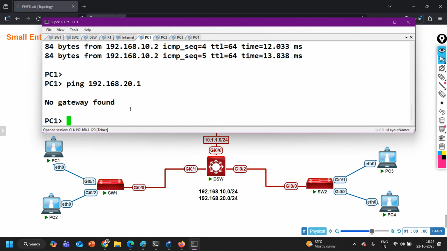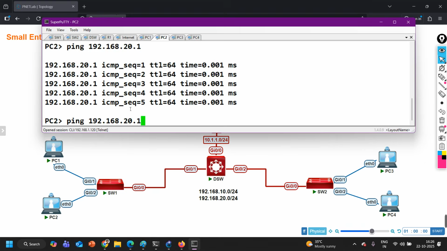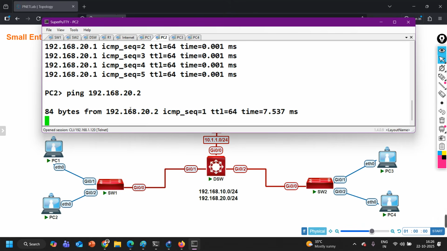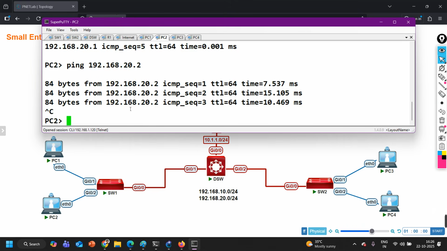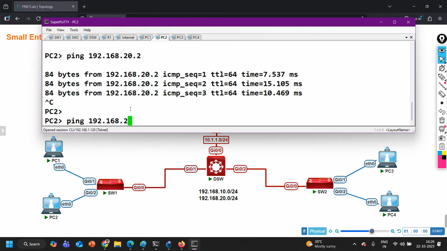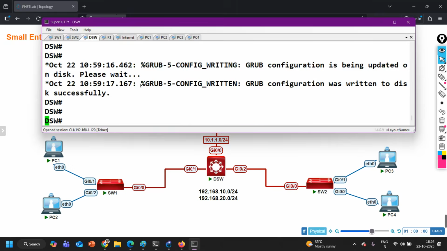That's why VLAN 10 users are able to communicate with each other in VLAN 10 only, and VLAN 20 users as well. PC2 ping 192.168.20.1, my own IP address, and 20.2, PC4, reachable, right? PC2 and PC4 are in the same VLAN 20, but I can't ping 10.1. Gateway not found.